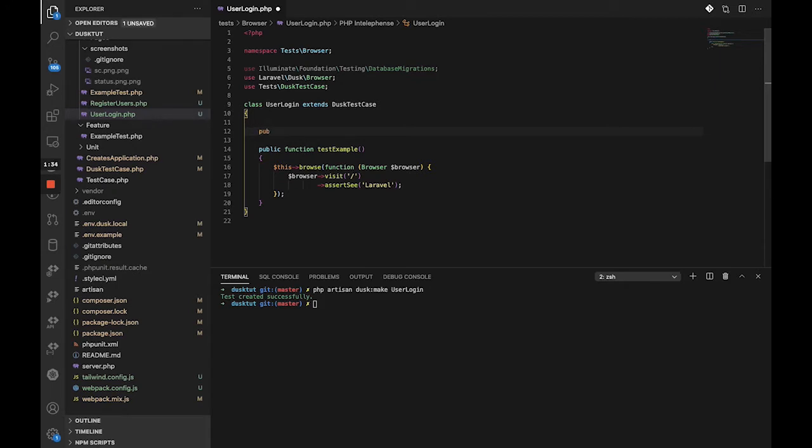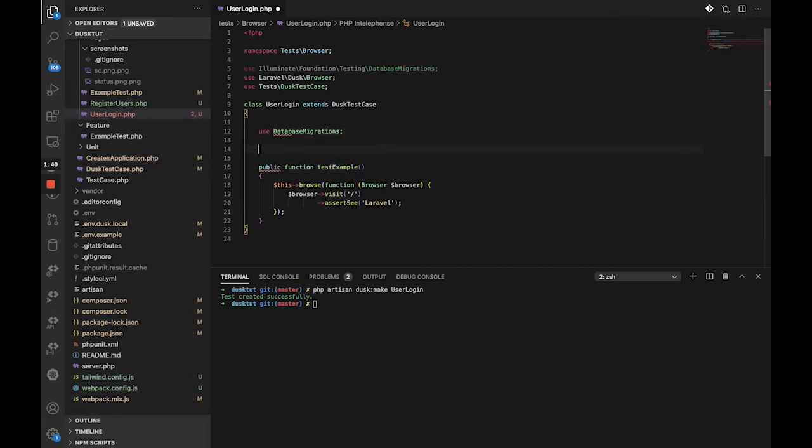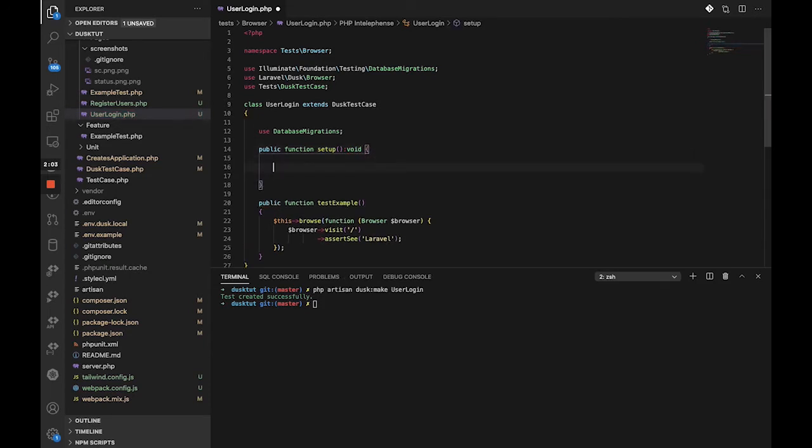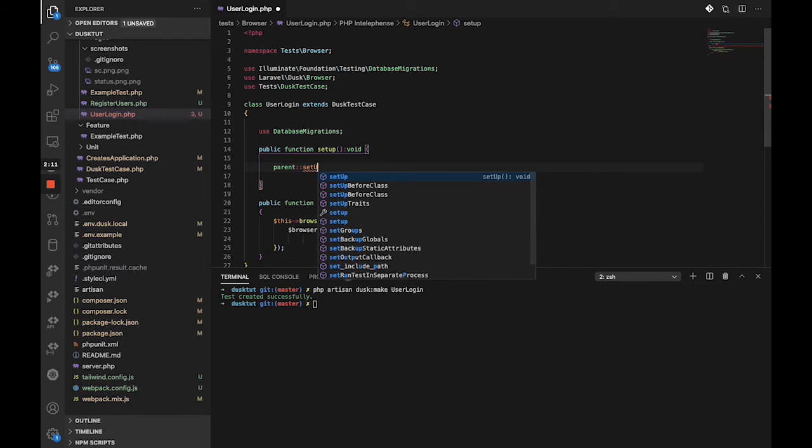So what's going to happen is we're going to start with, of course, use DatabaseMigrations, just like all of the tests. And then we're going to declare a public function here, public function setUp. Remember, this is the important bit: it has to return void. If you do not return void, then this is going to give you trouble later on, and it's going to result in quite a few errors. You also need to include parent::setUp.